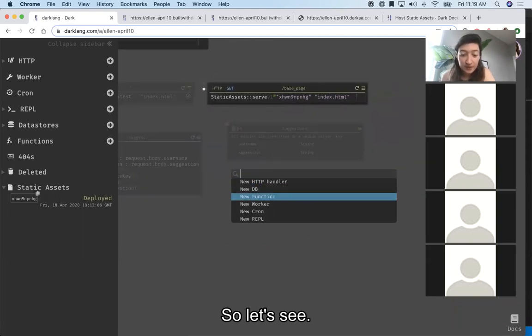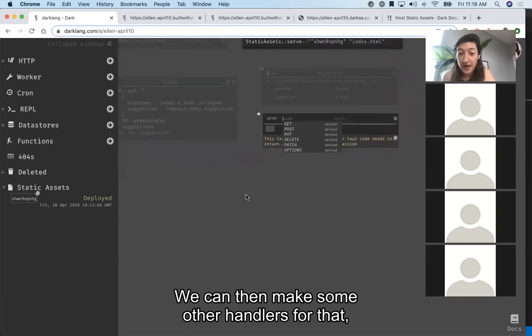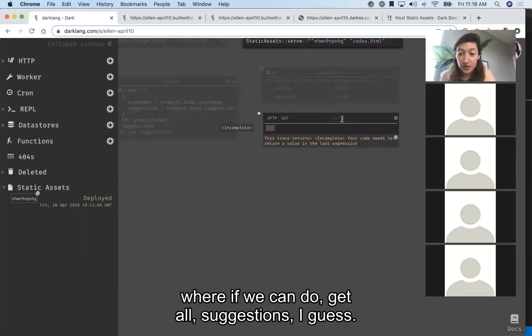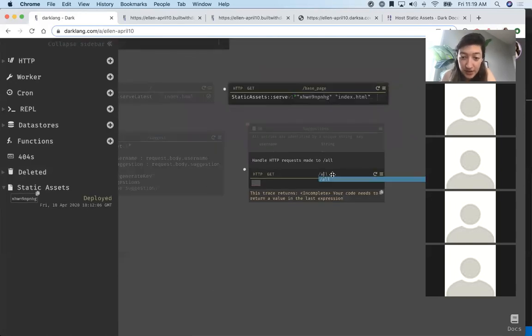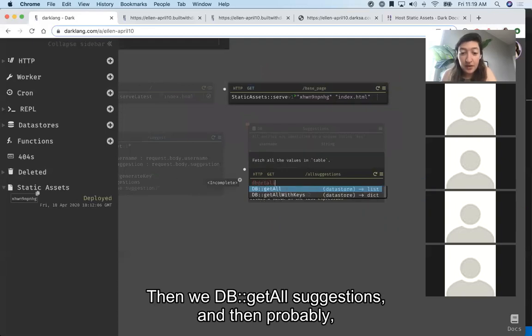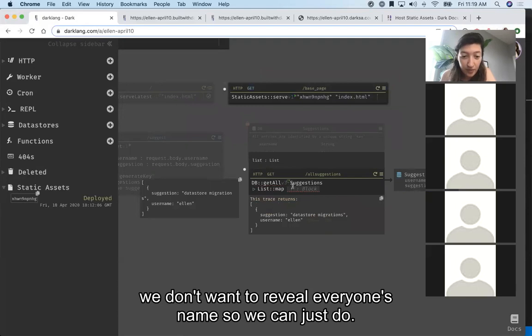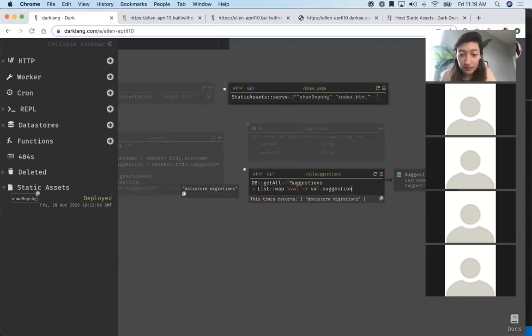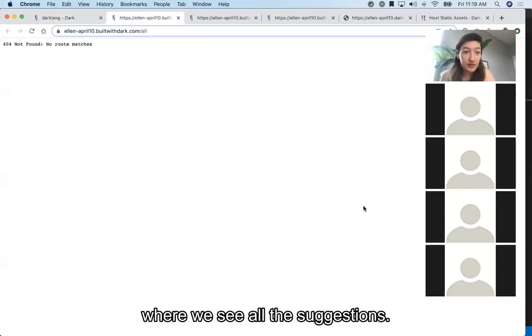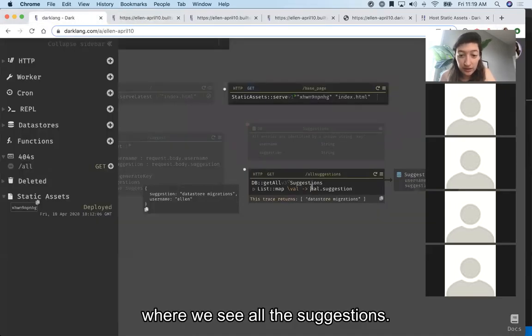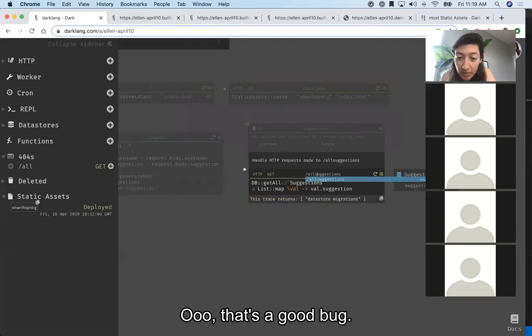So let's see, we can then make some other handlers for that, where we can do get all suggestions. Then we can do get all suggestions, and then probably we don't want to reveal everyone's name, so we can just do, and now we have an endpoint where we see all suggestions. Ooh, that was a good bug.